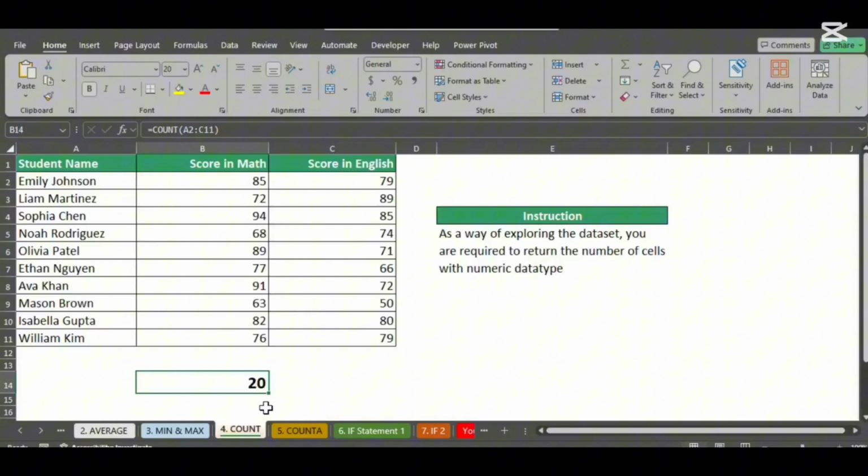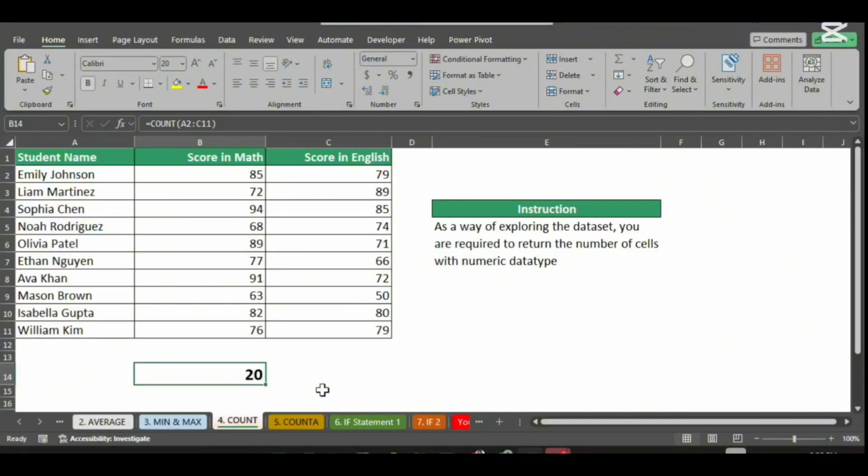Good. Now you can see that this column A that contains student names, it skips it because they are alphabets. It only counted scores in maths and scores in English. All right. So everybody, let's do that. He said count 11. It told you count 11.